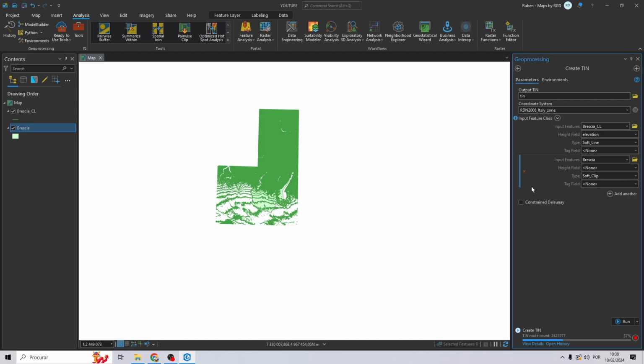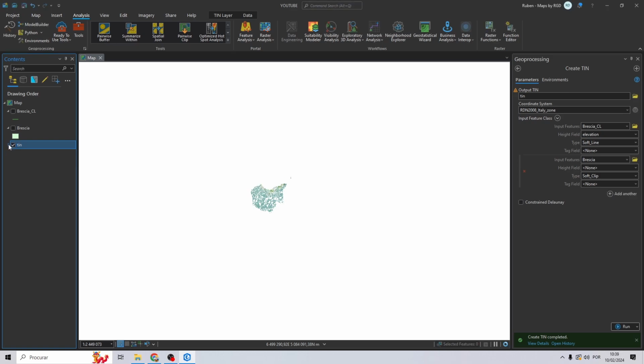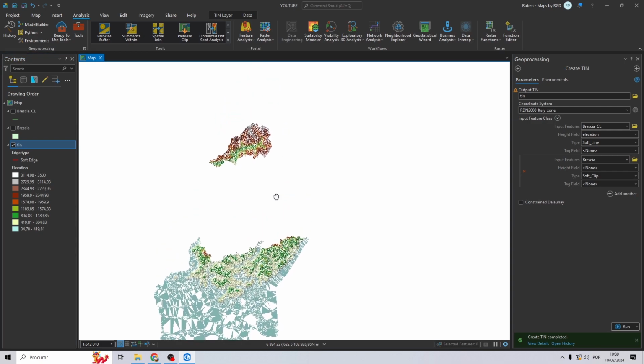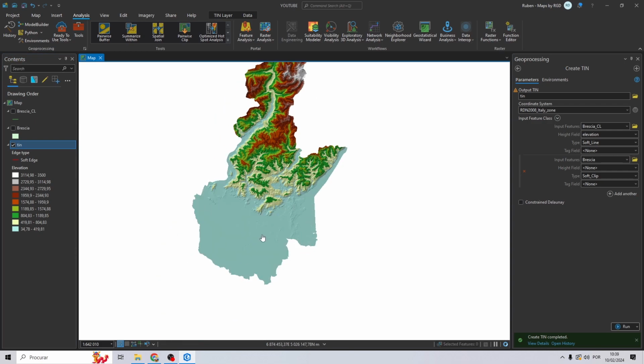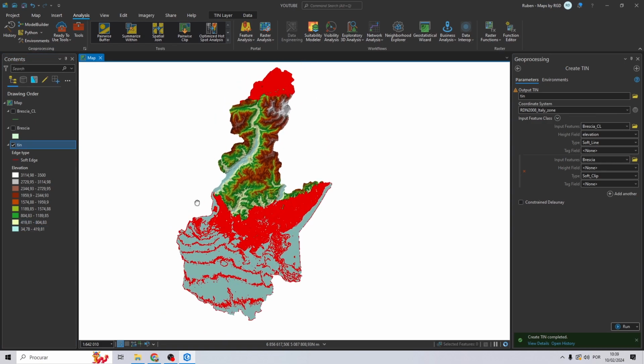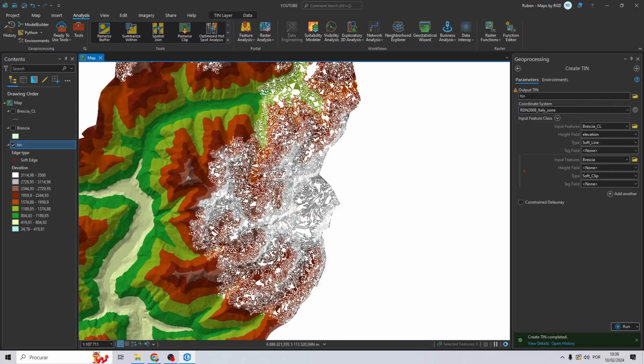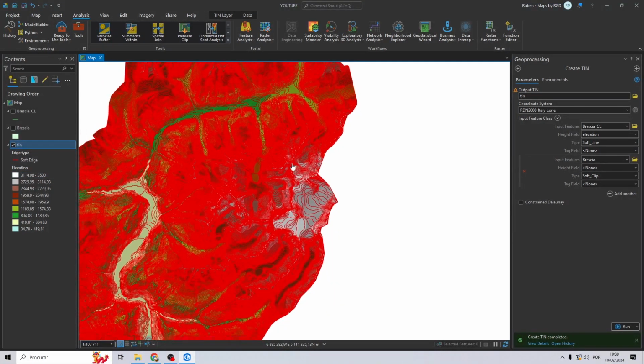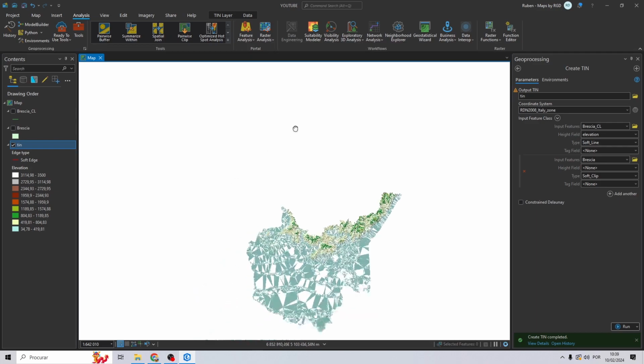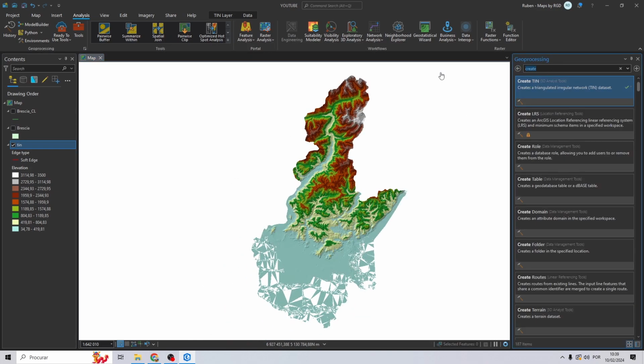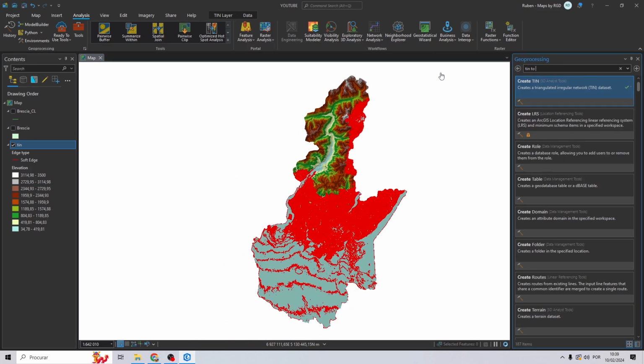Let's just wait a little bit. Okay. I will unselect this too. And as you can see, the bluish tones are the lower terrains, and the whites and grays the higher elevations. Now for the next step, let's transform this TIN into a raster.